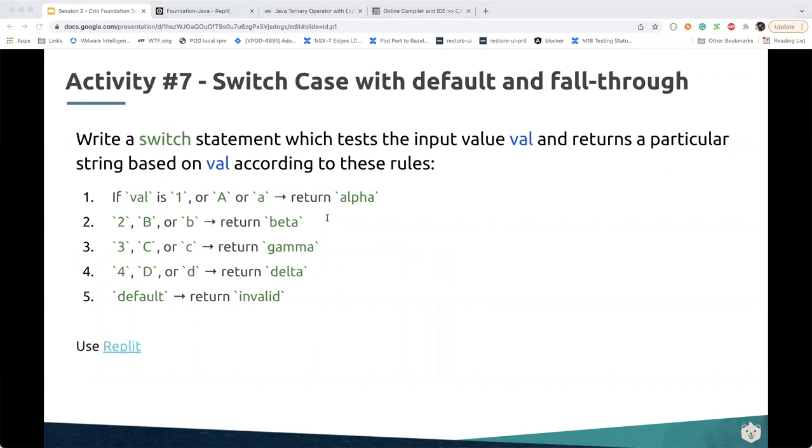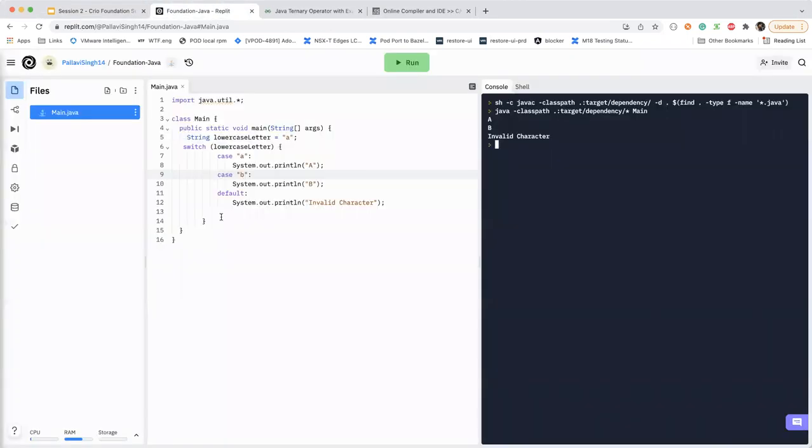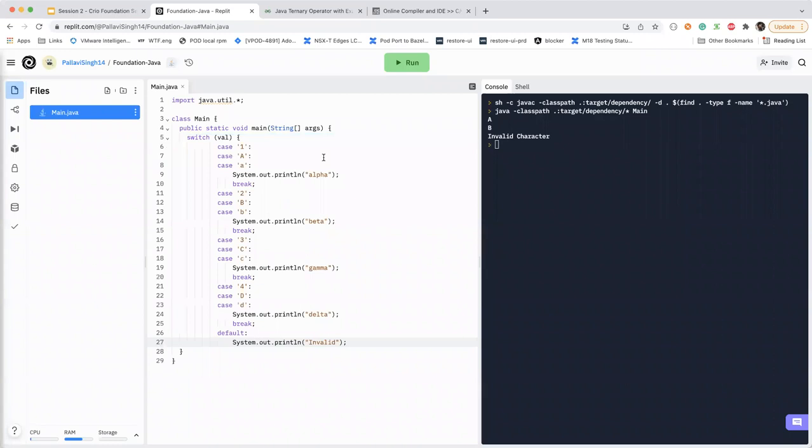Now coming to this problem statement, everyone please give it a try. Since this is a lengthy problem, I'll also code along with you guys and try to explain it.